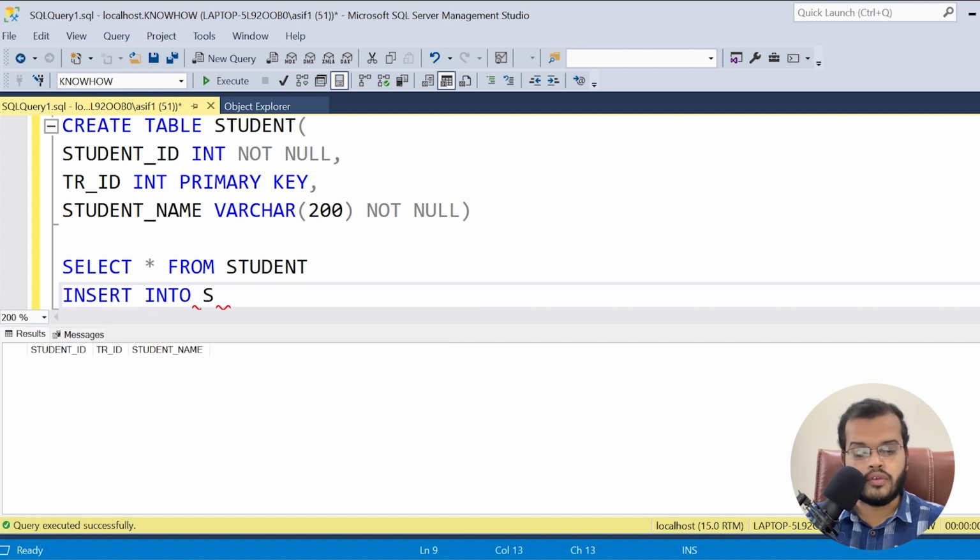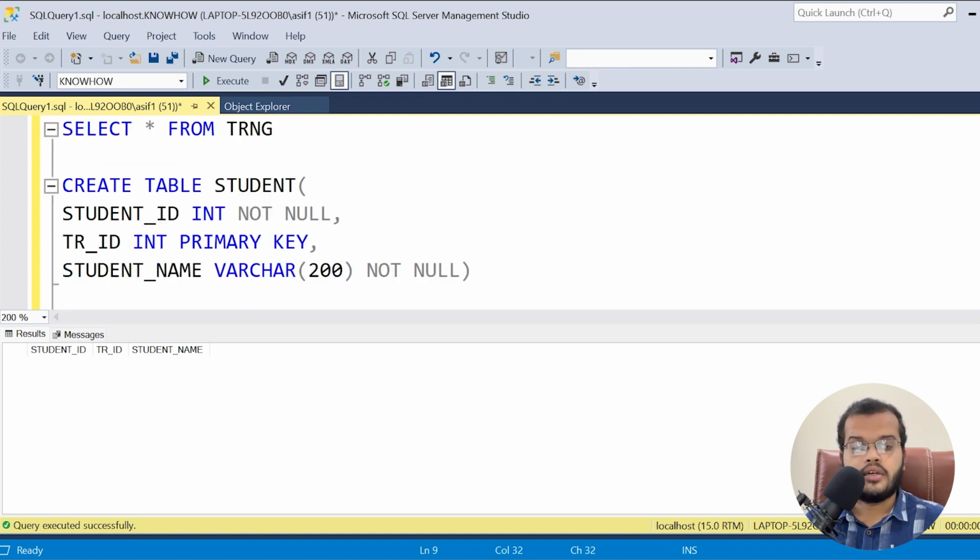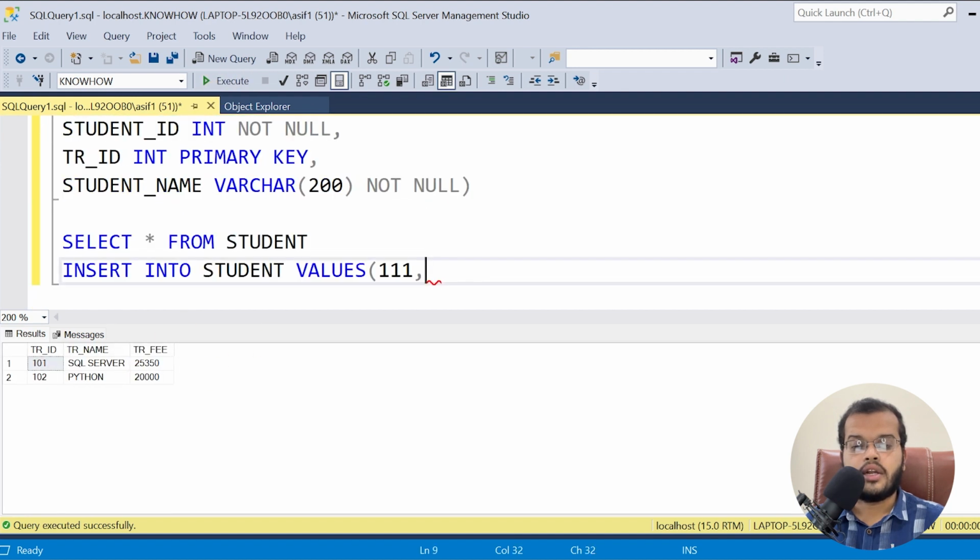Insert into, in which table? In student table. What I'm inserting? I'm inserting the values. So here let us choose the student ID as 111, comma. If we see here, we have the training table. Now I am taking 101, comma, then I'm choosing the student name as Asif. Now I'm closing the bracket, comma. Let me insert a few more records so that it will be easy for you to understand how a right join, left join, all these joins work.